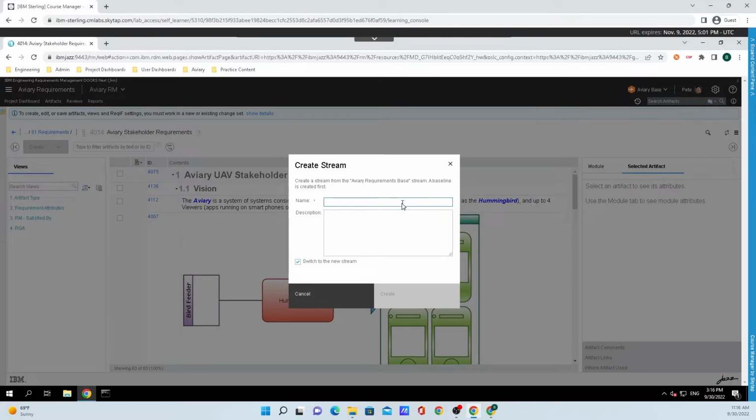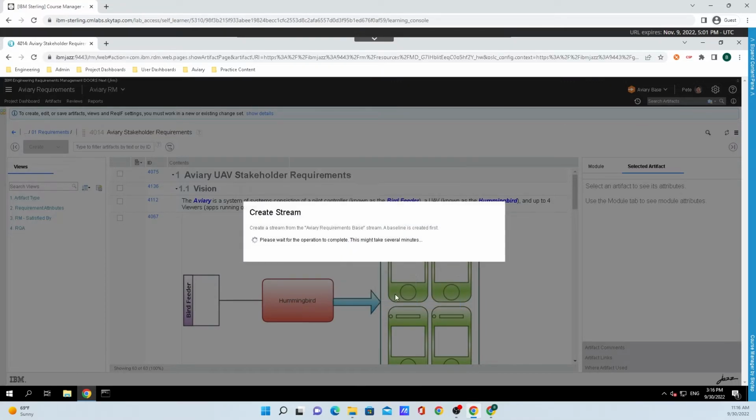Here you can put in a name for the stream. For this example, I'll just put in example stream. And you can also put in a description if you want to, and it's a good habit to get into. So once I have all this information filled out, we can leave the box checked off by default that will allow you to switch to the new stream. And finally, I'll just click on create.